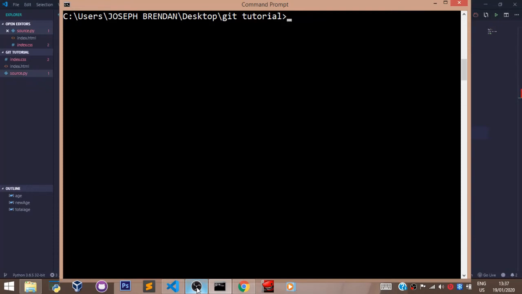Welcome back. Let's go through everything we have learned so far practically. The first thing I'll have to do is cd to the folder where I have my files, and I'm in my folder currently. My folder is git tutorial.